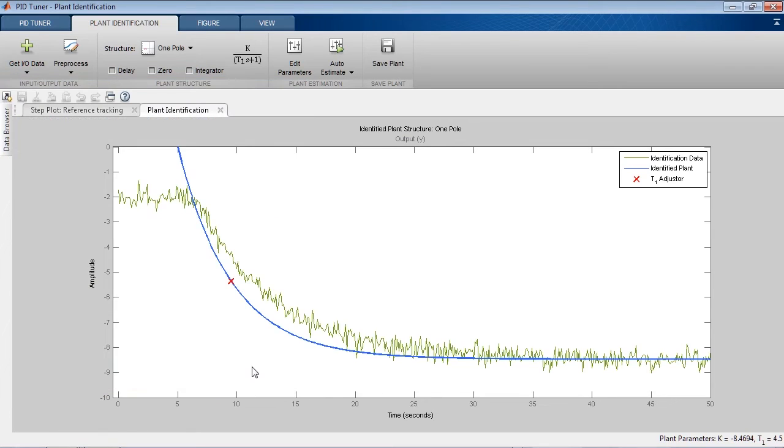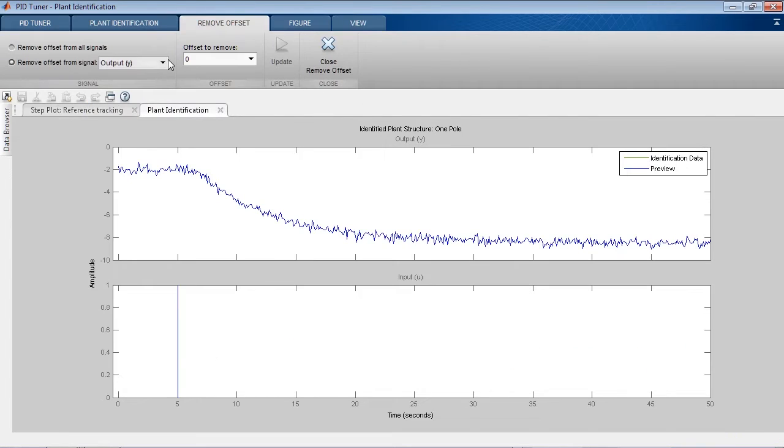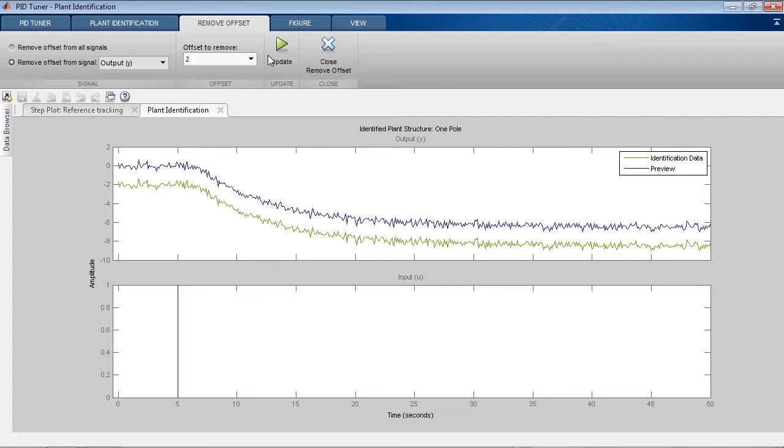Once the data is imported into the tool, you can pre-process it. For example, you can extract a range of data, resample the signals, filter the signals, or remove the offset, which is what we will do in this example.